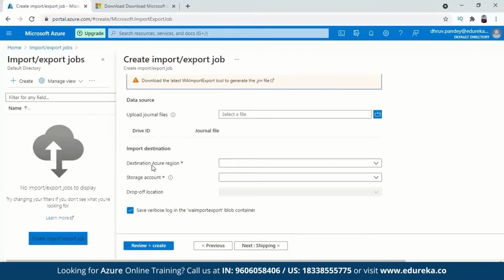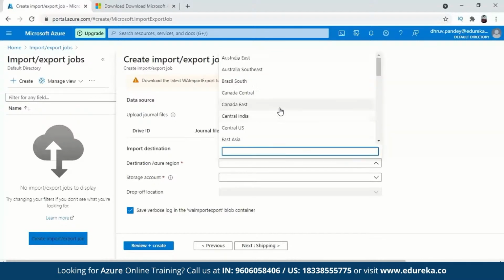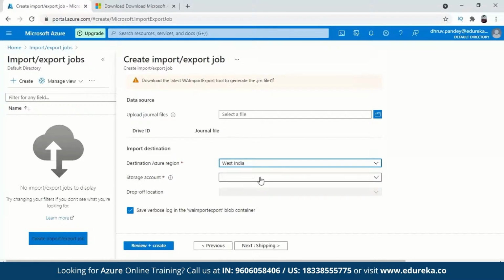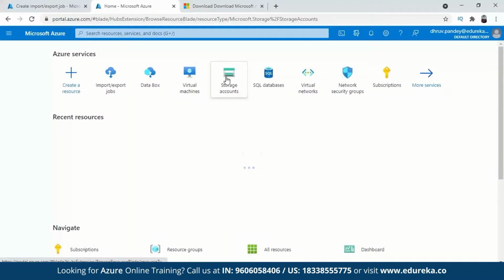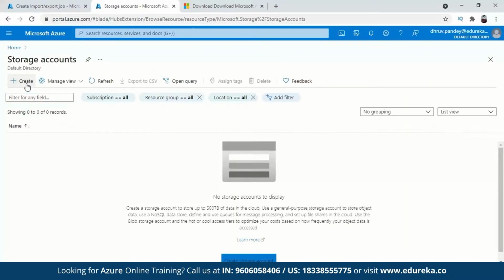Okay, now let's select the destination Azure region. Our region is West India, right? West India we can choose. Storage account we can choose. I don't have any storage account right now, so what I can do is create a storage account. Go to the portal again. Storage accounts we can choose from here. So create a storage account.